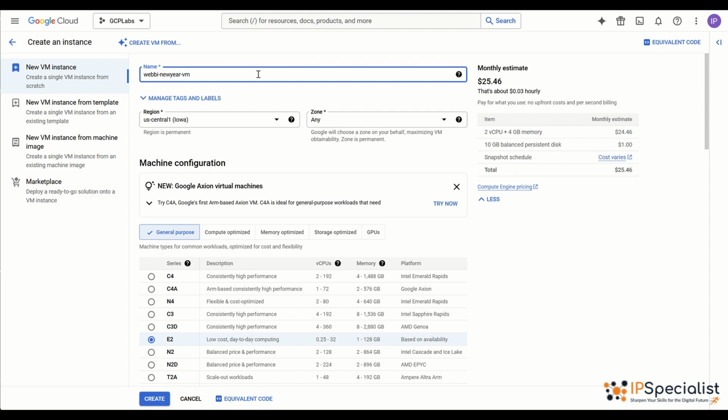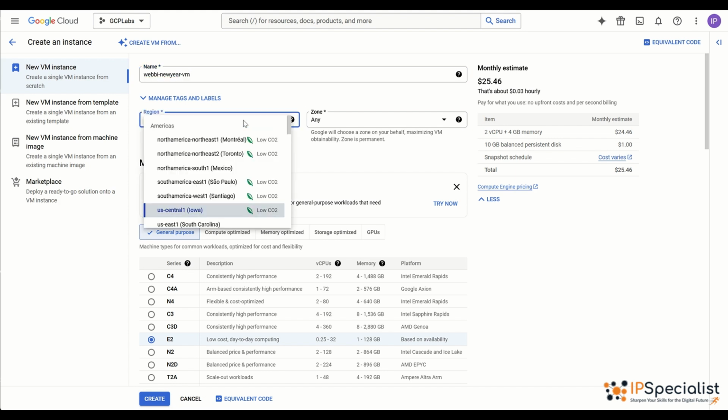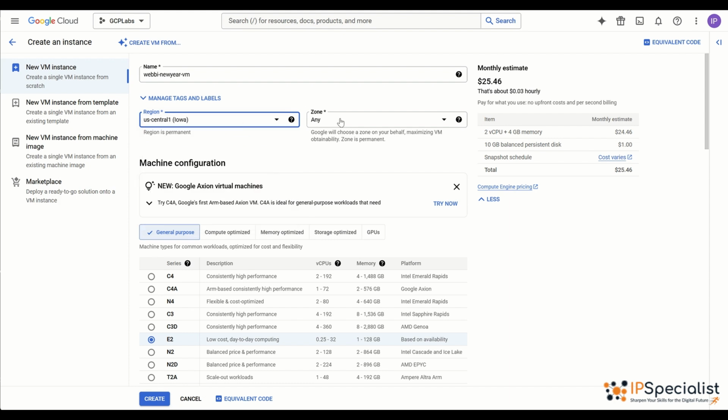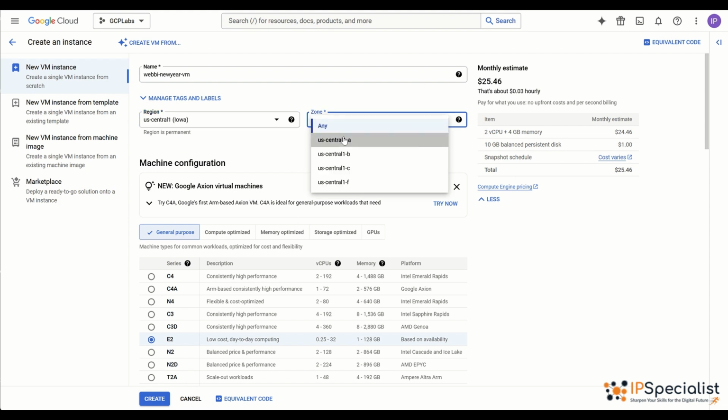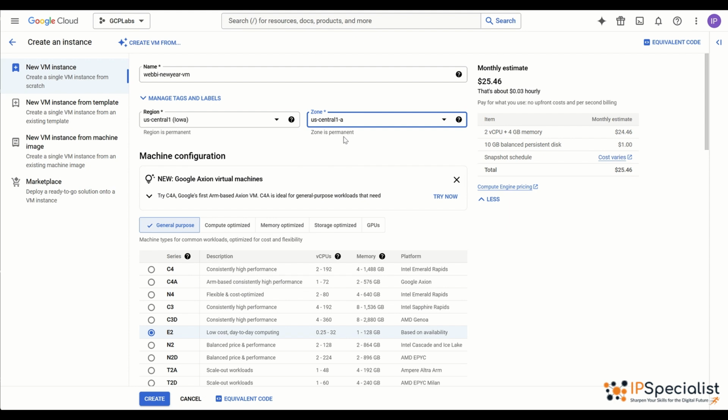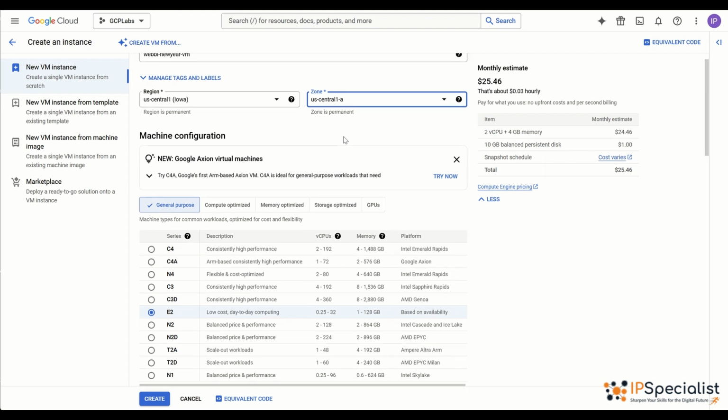Now onto the region and zone. Smith wants to minimize latency and keep the server close to the customers. So here I'll select US Central 1 Iowa for the region. This region is geographically close to the main user base, which helps to improve response times. To ensure reliability, I also pick the US Central 1A zone, which will give us some redundancy in case anything happens in one zone.